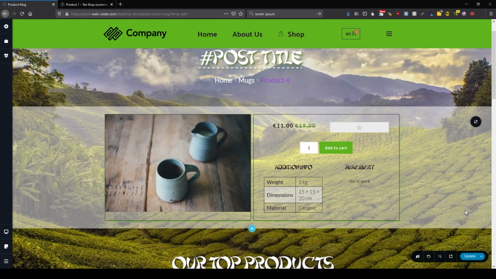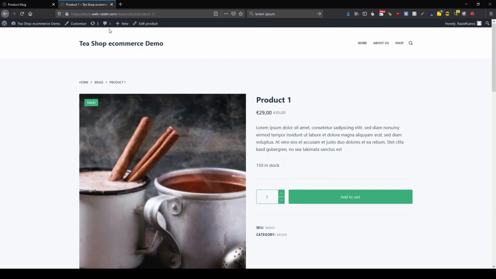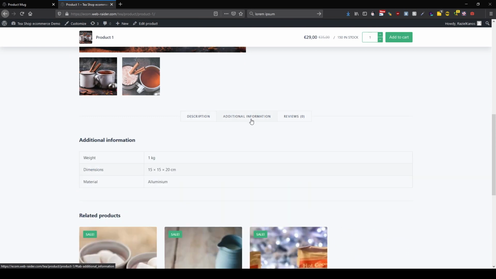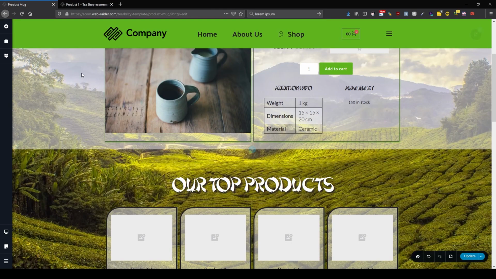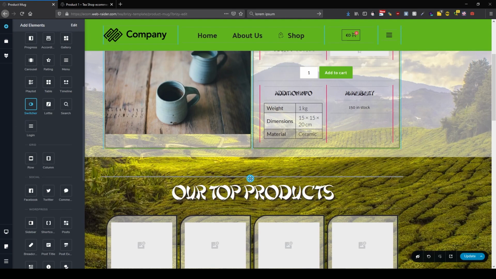Okay, next thing missing currently right now is the product information. So let's have a look how Blocksy is doing it here. So here we have the description. Here are the additional informations. We have them up there, and they have the reviews. Okay, so this looks like a good idea. So let's steal this idea. Let's add a switcher.